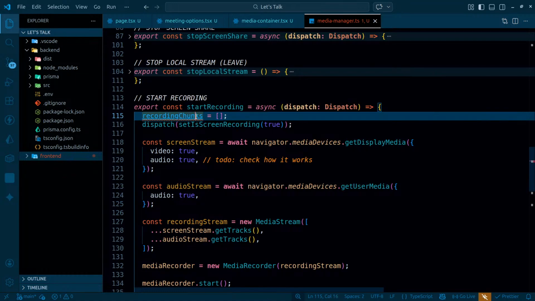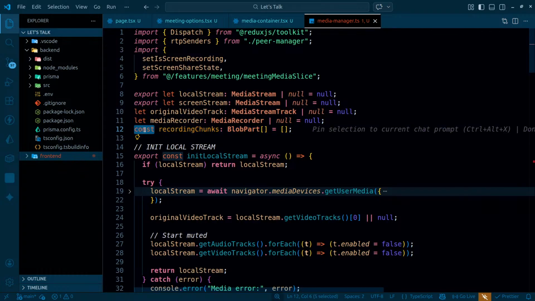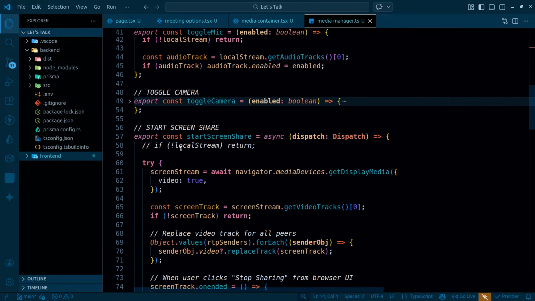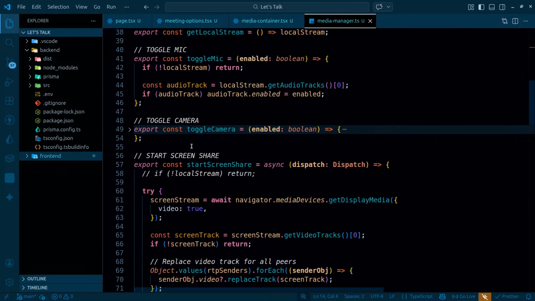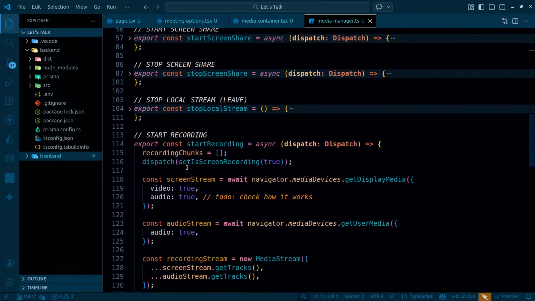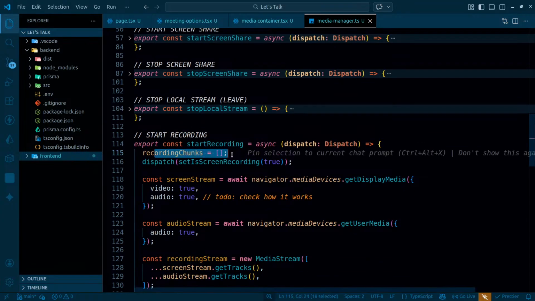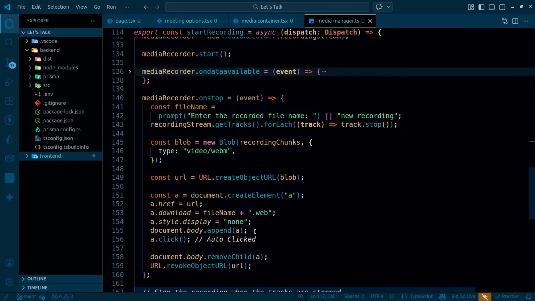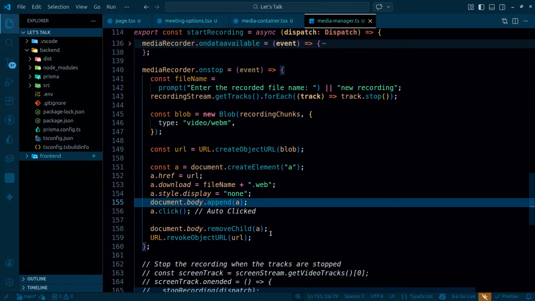Cannot assign it. Let's go here. Let's make it null. So whenever I start, I'm going to make it an empty array, not a start screenshot. Start recording, that's going to be an empty array, and then dispatching the values and all. And after that, the problem could be that I'm not revoking it properly.